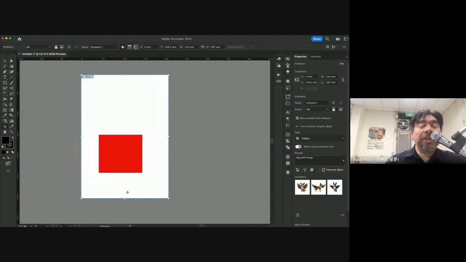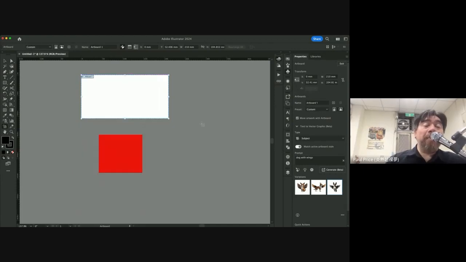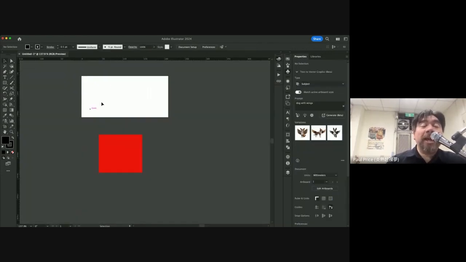But I want to change the size of the artboard. You could just click on the artboard tool, and of course, you can adjust your artboard. Now your artboard will show the value. The height is now 104 millimeters, so I want to change it to 100. Boom. Now it's 100 millimeters on height, right? So that's the artboard.